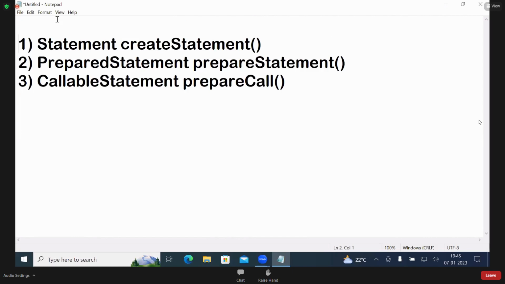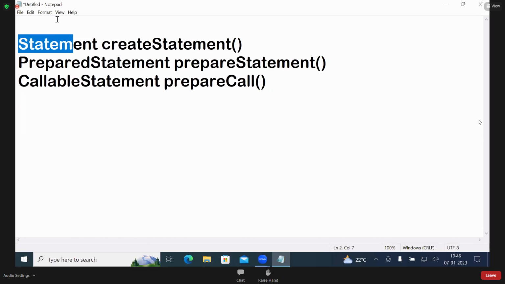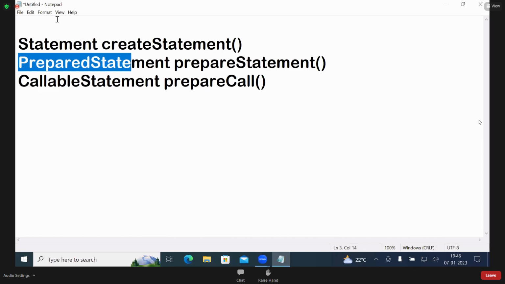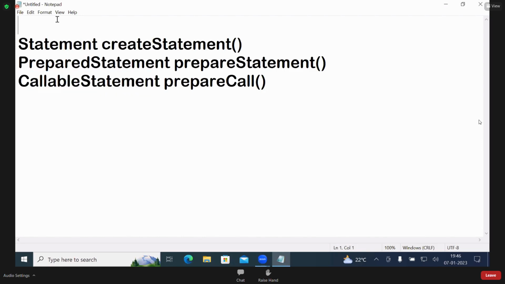Now, statement, prepared statement, callable statement. Now statement interface, what purpose? To execute static SQL queries. Prepared statement interface, what purpose? To execute dynamic SQL queries. Callable statement interface, what purpose? To execute PL/SQL programs.